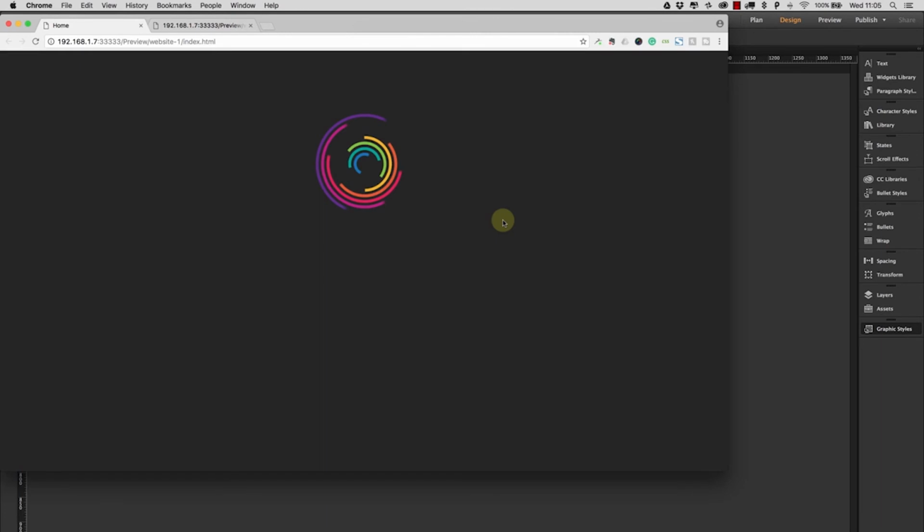So that is the new GIF Player 2 widget. I really hope that you find it useful, and I've certainly enjoyed building it, and thanks for watching.